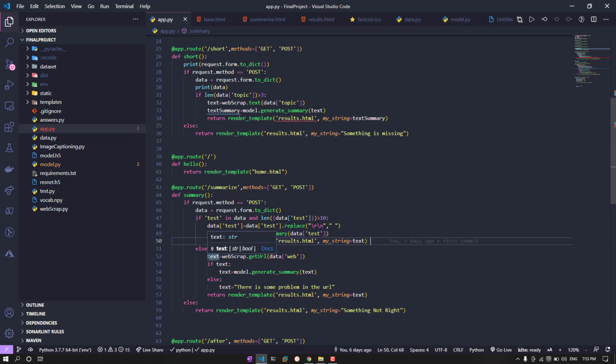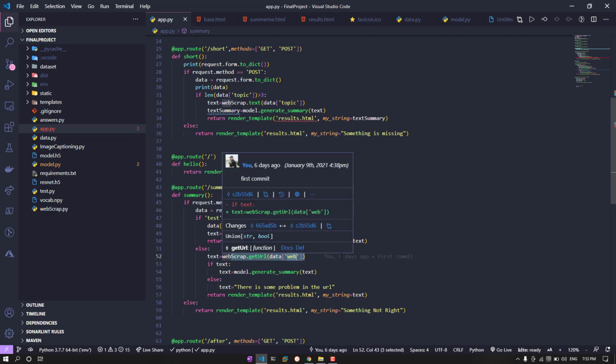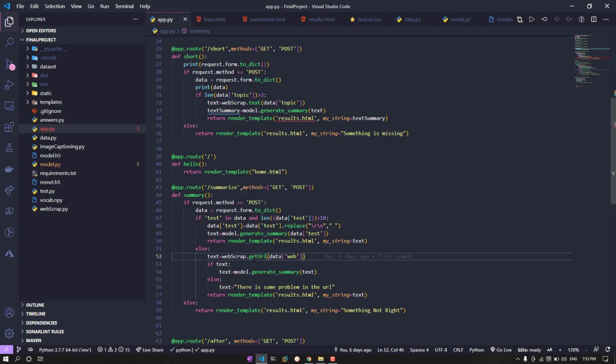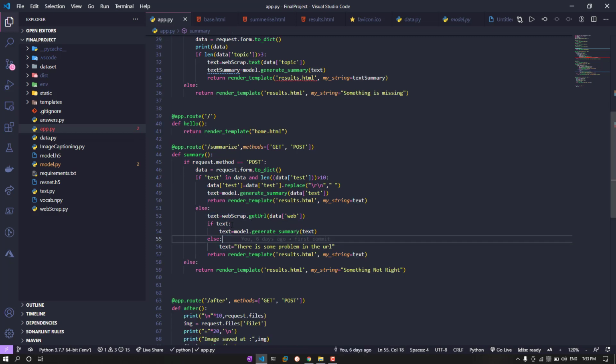But if the user has passed a URL, it is going to hit this part, and we are going to get the URL, which is in the form of data.web. So this web is the key which is going to have our URL, and this .get URL is going to extract all the text from that website, and that text will be stored inside this text variable. So here we have used if text.